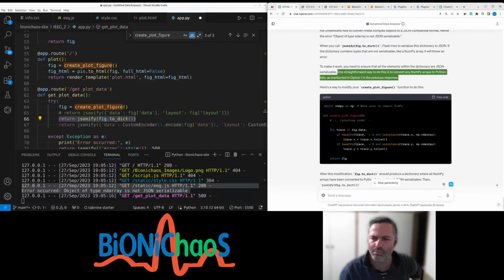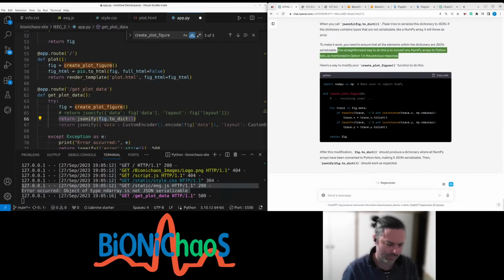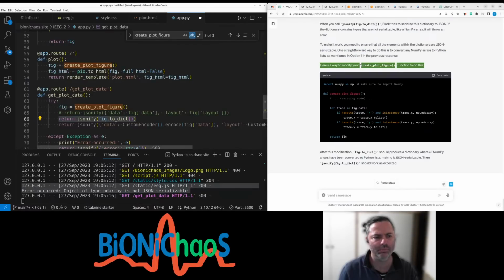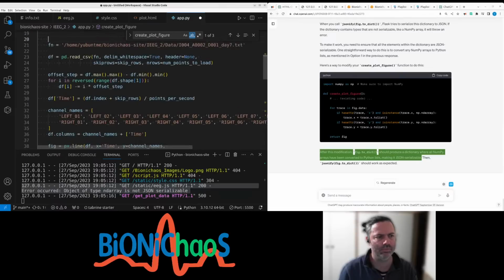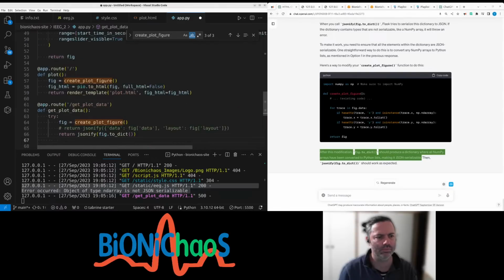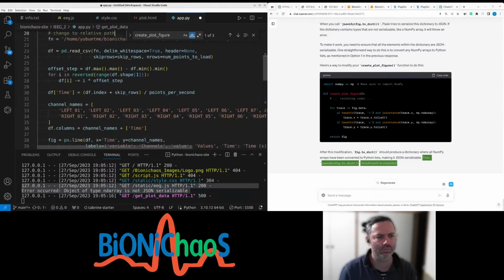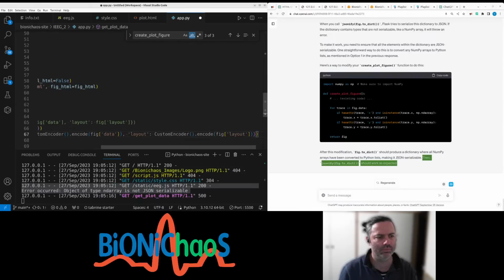One straightforward way to do this is to convert any Numpy arrays to Python lists, as mentioned in option 1 in the previous response. Here's a way to modify your create_plot_figure function to do this. After this modification, fig.to_dict should produce a dictionary where all Numpy arrays have been converted to Python lists, making it JSON serializable. Then, jsonify fig.to_dict should work as expected.